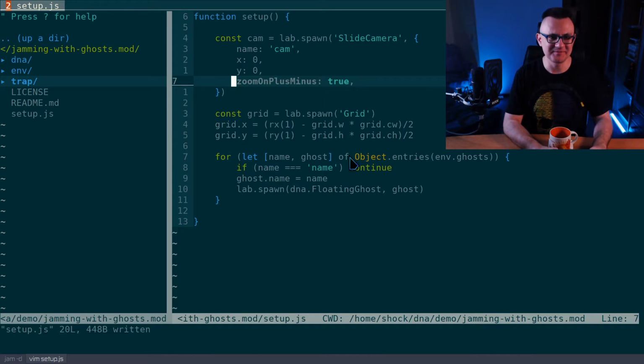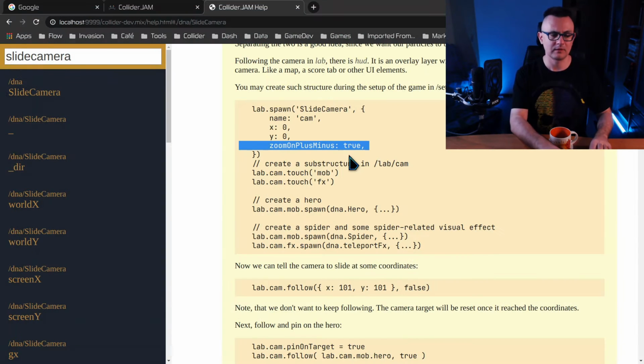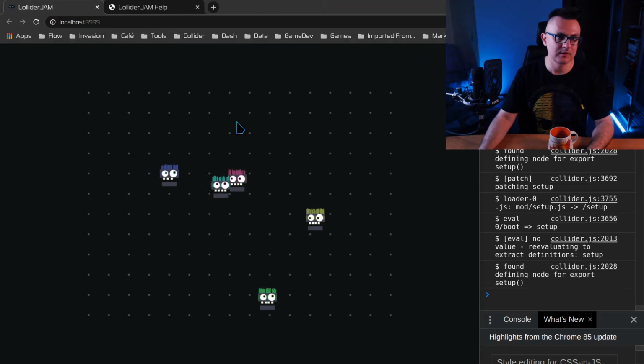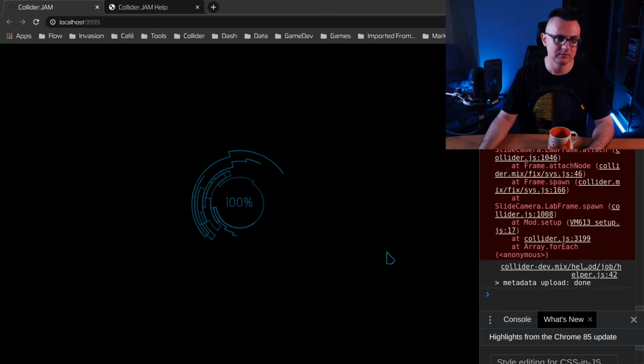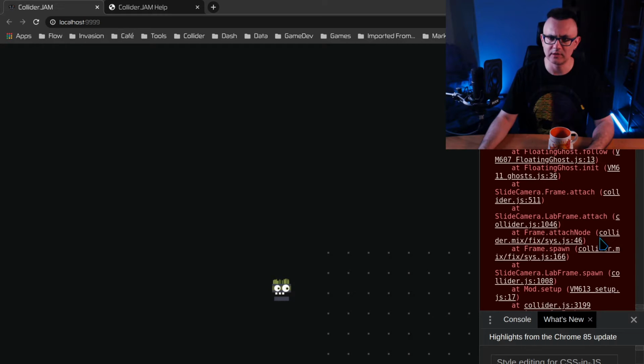Well, zoom plus minus. And now when we're creating a grid, it's not cam, it's lab cam spawn. And when we're creating ghost, it's lab cam spawn. And now should be better. No, it's not better. It's broken. Can't read property within of undefined.